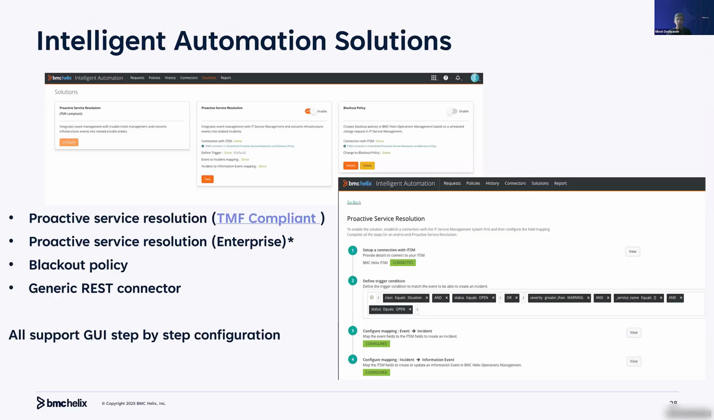The second thing, about self-healing and automation, would be the intelligent automation. It provides support for trouble ticketing, TMF compliance, the PSR which was there on the TSOM side, the proactive service resolution, the blackout policies, and various third parties you can connect for automation, like Ansible. It also provides a generic REST connector where you can give the REST connection point and have your automation written on your server to respond to the REST service call.